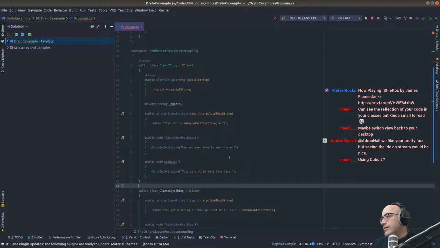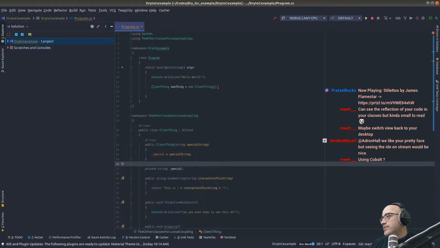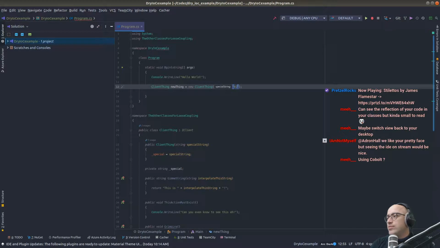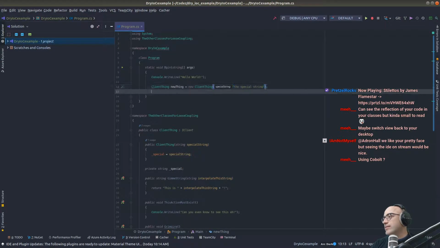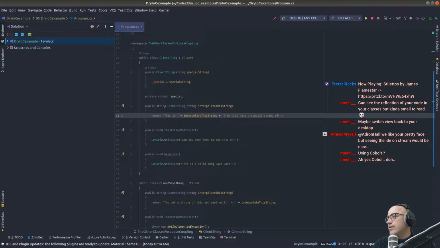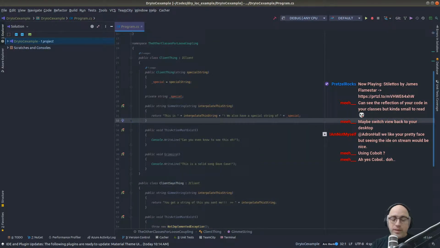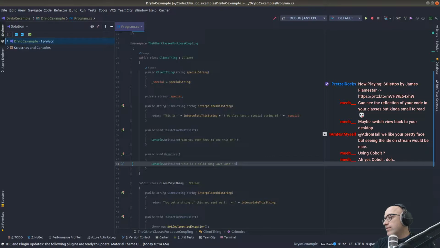Okay, let's see iClient. Then we did the special thing with the client thing. So if we do this, see, we can now do blah. Oh wait, the special string. Right, and then what do we want to do with this? We want to return, this is interpolation. We also have a special string of, like that. And then let's print it out right here.